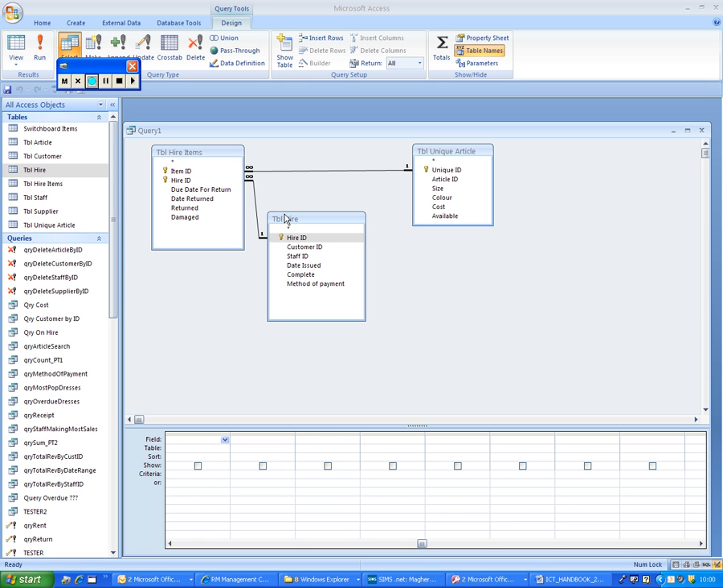Okay, so this video is going to look at how you create management queries for hire systems. So similar to the last video, we're going to use three tables initially: hire items, hire, and unique items, or unique article in this case. So the whole basis of management queries for this type of system will be the date difference formula.